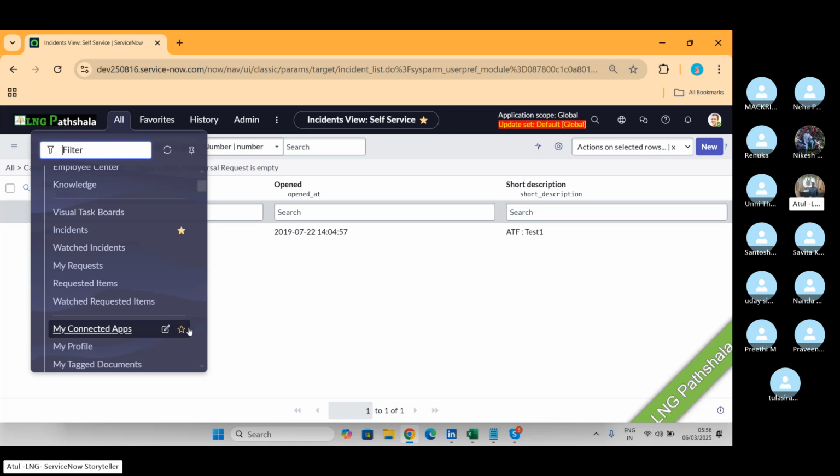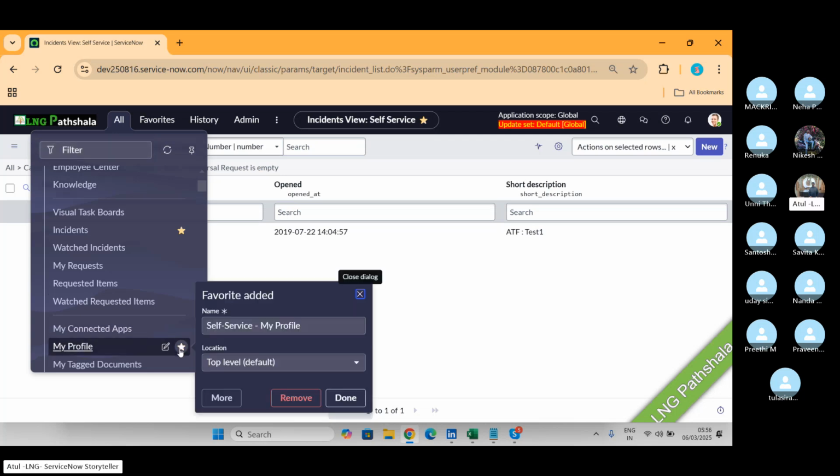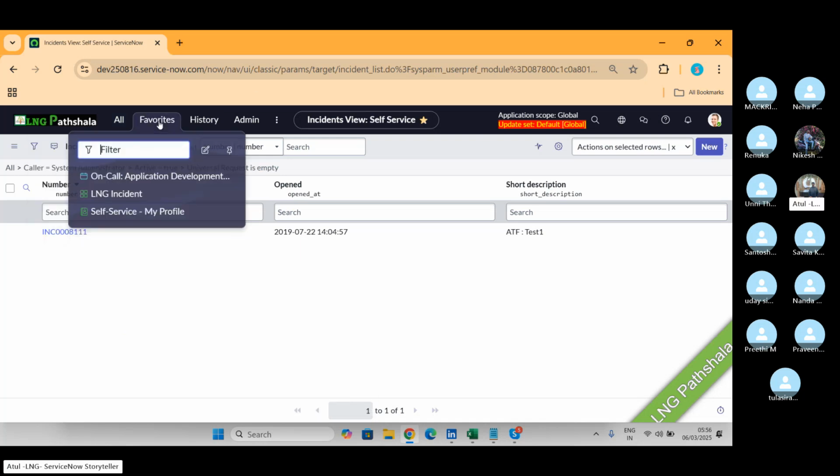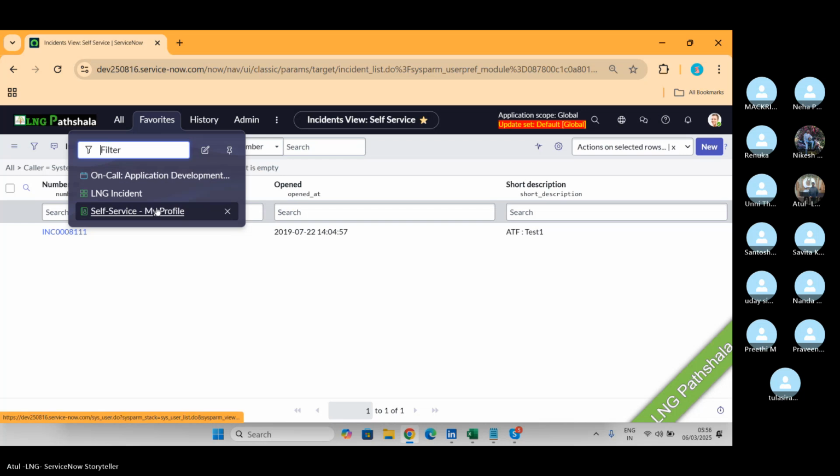Let's say I click on this, my profile. It's saying top level. I said no. I said yes, sorry, top level only. And you can create, done. Now you can see 2 favorites.